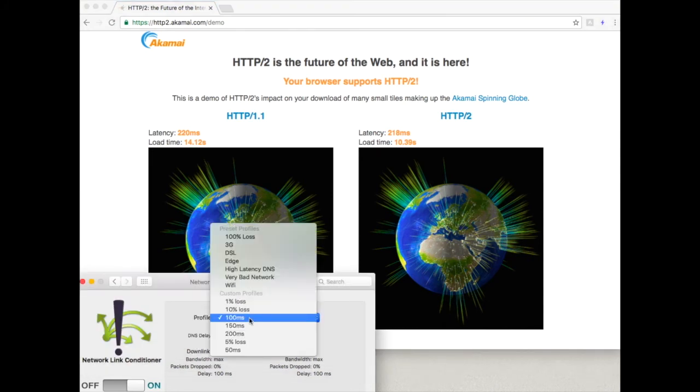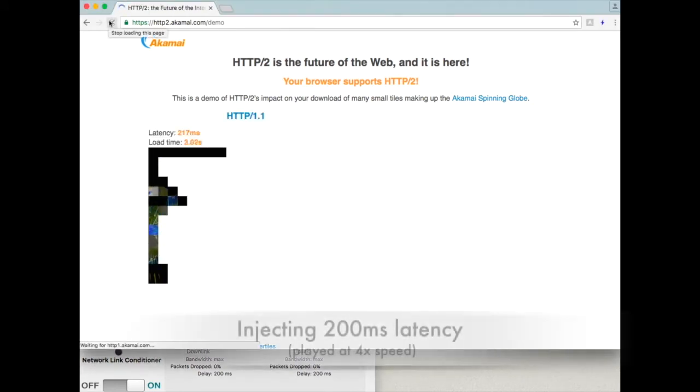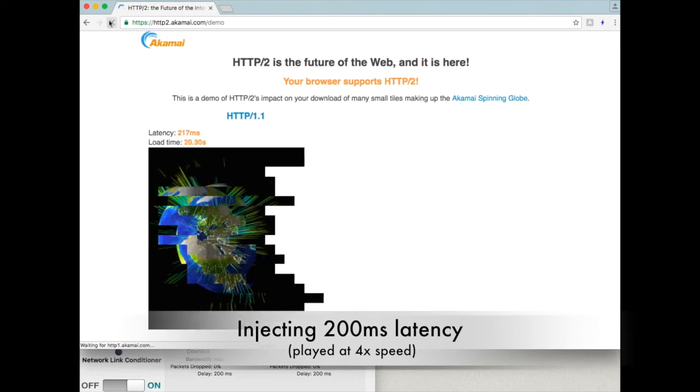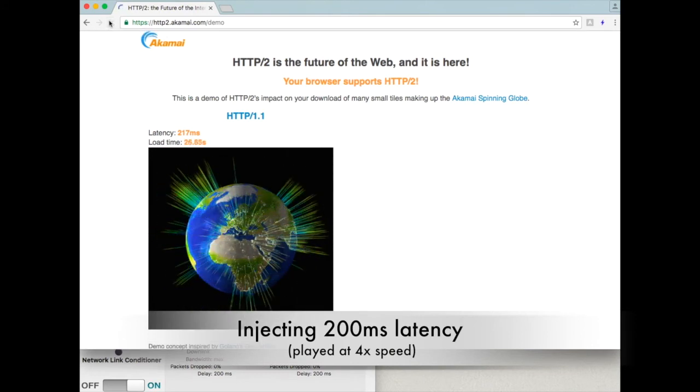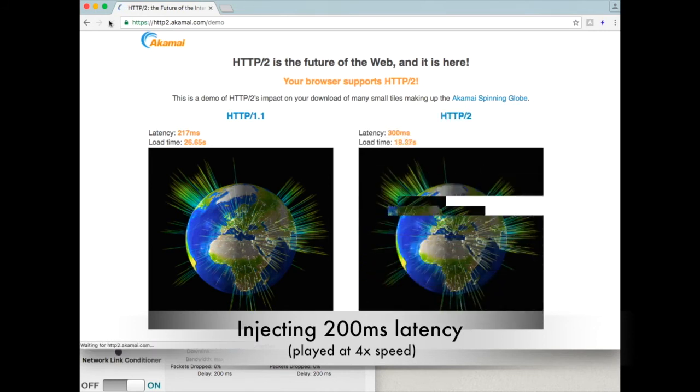Let's increase the latency now to 200 milliseconds. All right, let's reload the page. It takes 26 seconds over H1 and 20 seconds over H2. Wow, that's slow for a page that took just 2 seconds with 20 milliseconds latency.